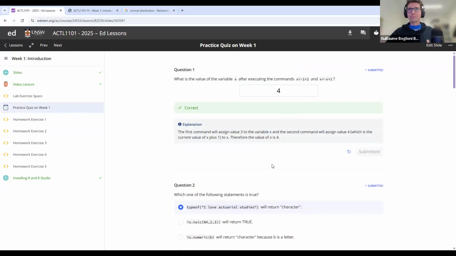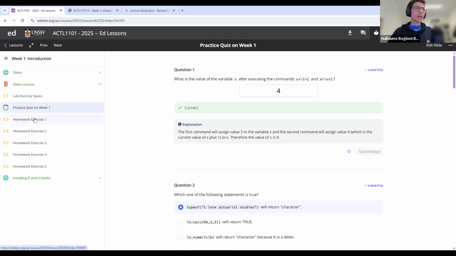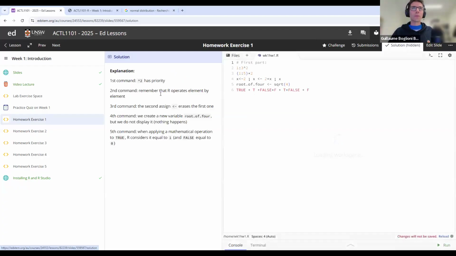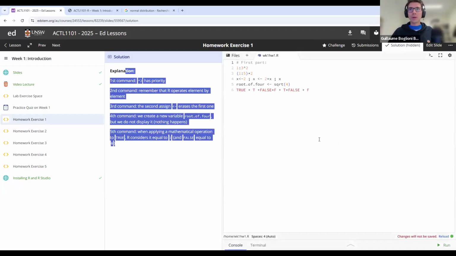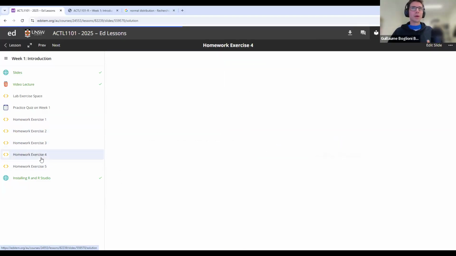You're going to see straight away if you have the correct answer. It's like multiple choice or short numerical questions. But if you go here, it's more like things that you can execute. You have the exercise here and you can try it out there. You're not going to know if it's the right answer because it's not multiple choice, but you can check a solution here in case you want to double check your work against the pre-prepared template of solution. And you have other homework exercises here that you can try.